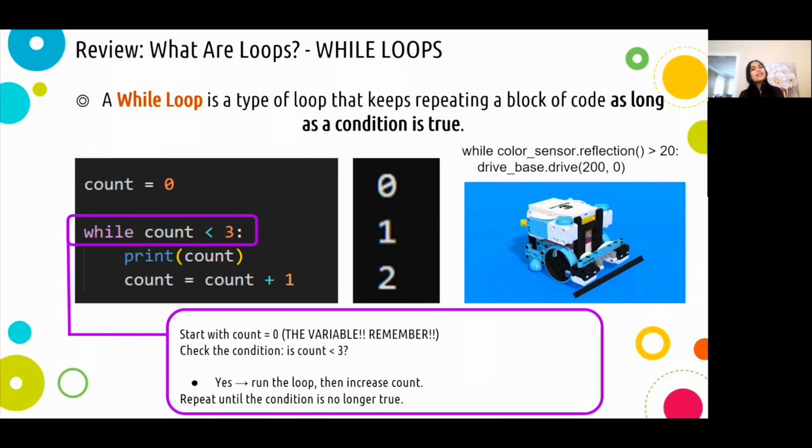While loops. Sometimes we don't know how many times something should repeat. So instead of repeating a fixed number of times, we want the robot to continue moving until something changes. That's where while loops come in.